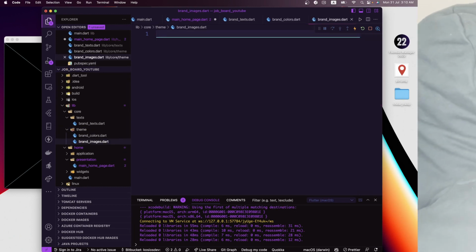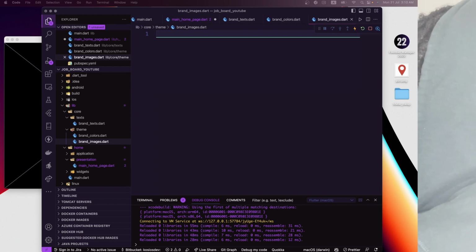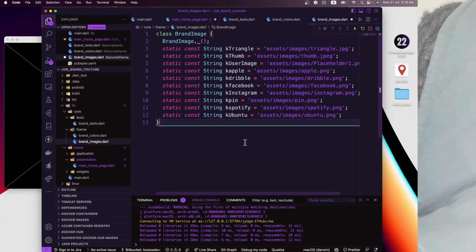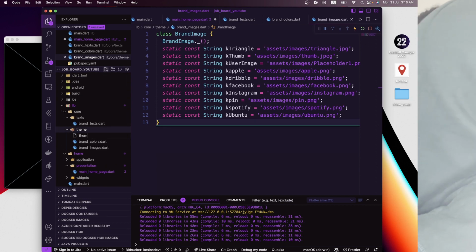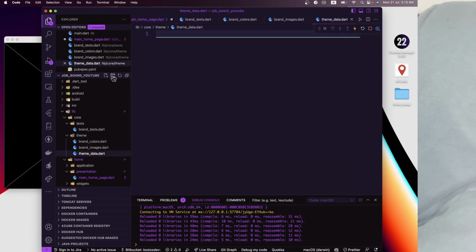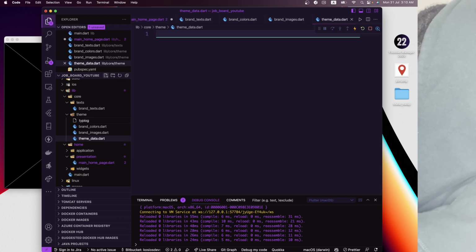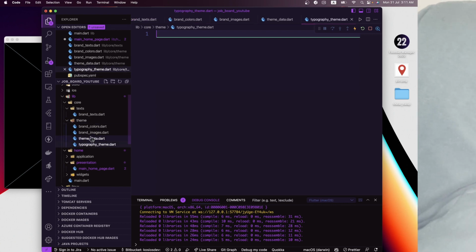I'm going to explain why I'm doing all this. I'm creating a file that contains all our hard-coded project properties or stuff like that. And next stuff we're going to create is the theme data dart. Next will be typography. Typography theme dart. There you go.